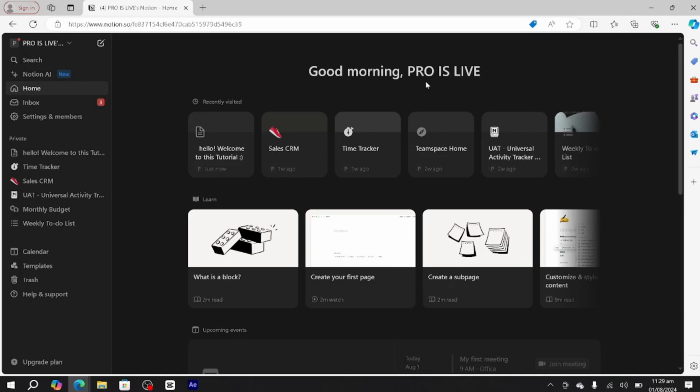Hi guys, in this tutorial I'm going to teach you how you can take notes in Notion. So for this tutorial we're going to use a built-in Notion template.